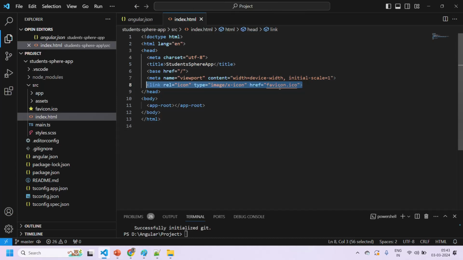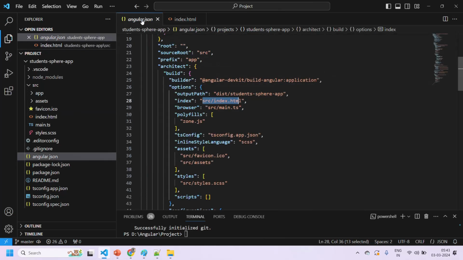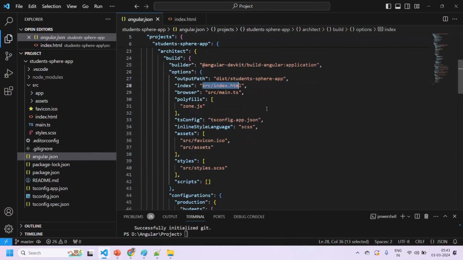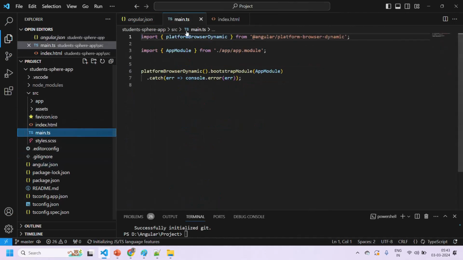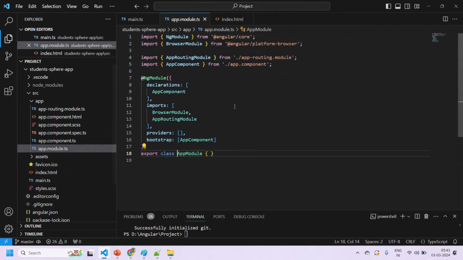Okay, so from here, href, you can change it. If you need any other icon, you can put any icon there. And this browser will be your src main.ts. So if we go here and click on this, it will automatically route to this app module. So this will be your starting point, we can say.